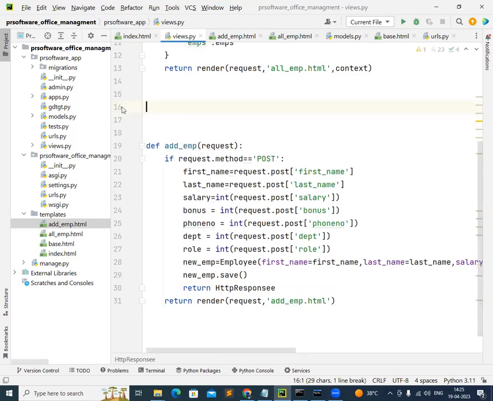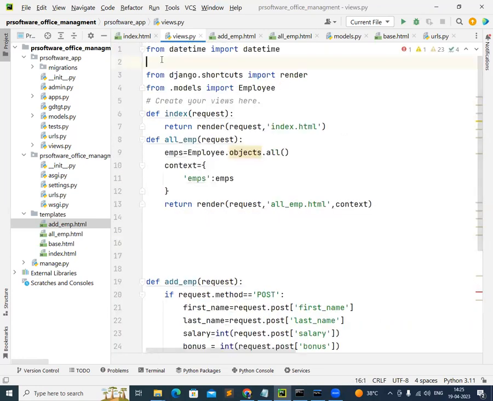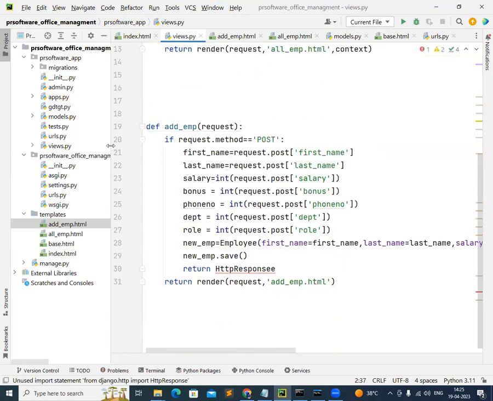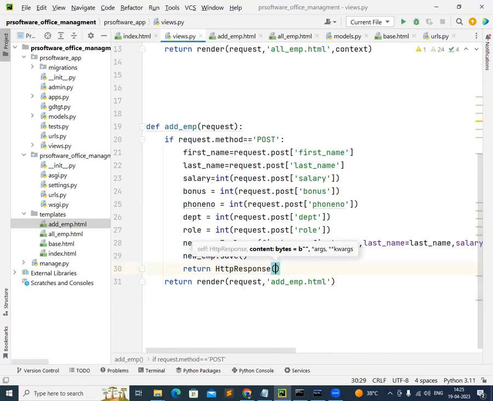Sorry, this thing we need to import here. That process will be written as from django.http import HttpResponse. Now the response will be available. So inside this response, whatever message you want to display, you can display. That is Employee added, as a message which I'm displaying.